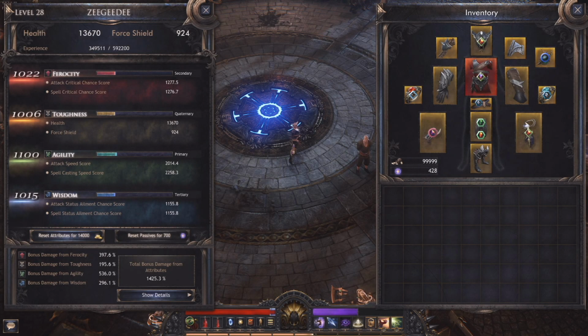G'day, ZiggyD here. In this video I just want to quickly show you how you can edit your offline characters in Wolcen. With this you can change your character's stats, gold, passive points, level, etc. to test builds or mechanics, or just go god mode if that's what you enjoy.